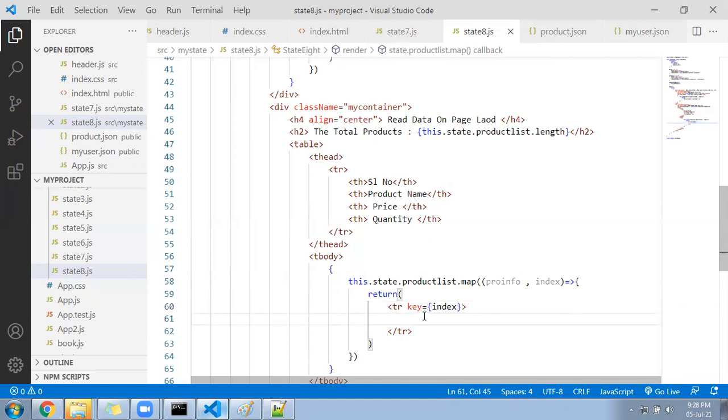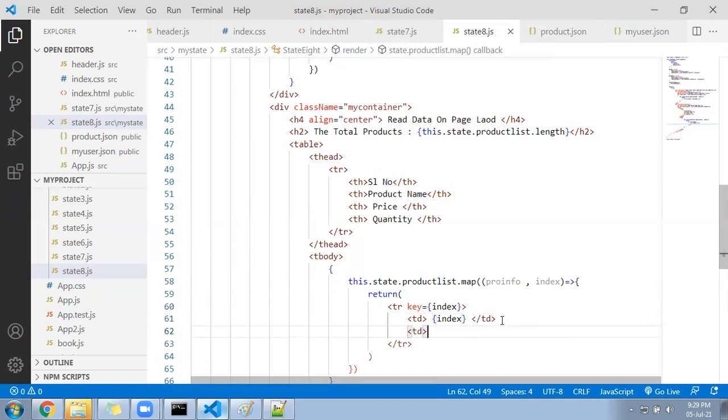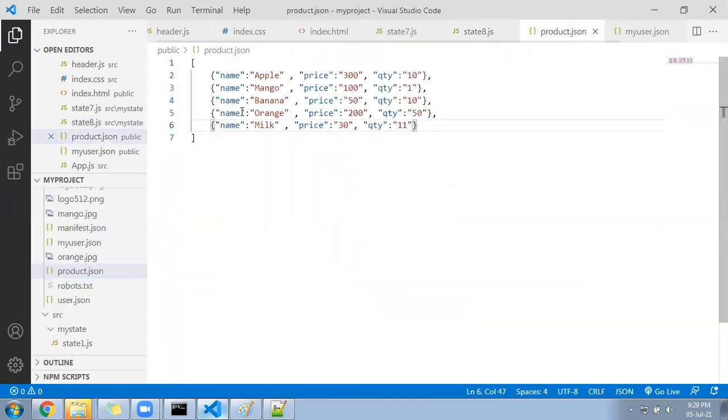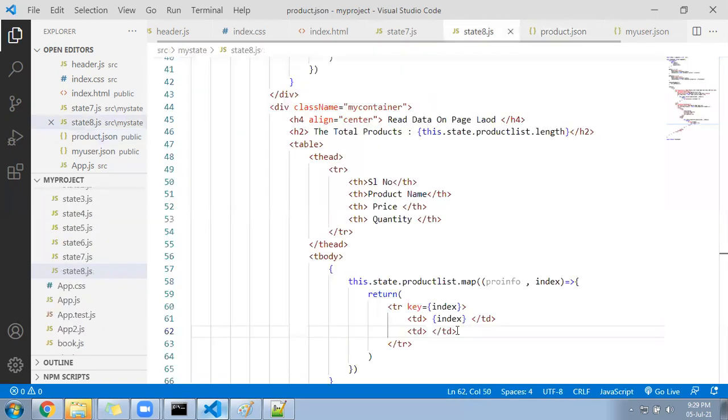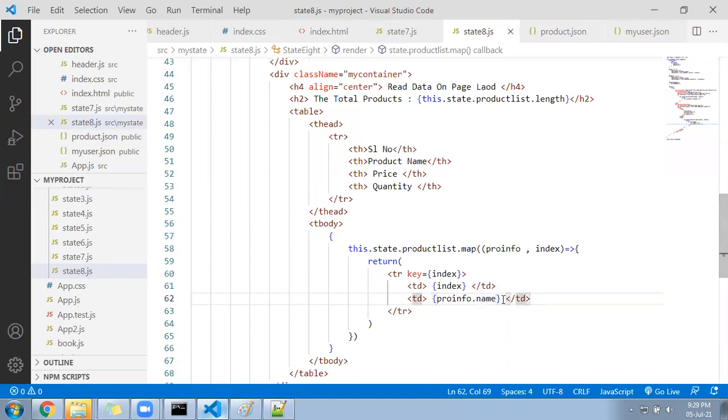Follow the td next. I will print here index. It will come 0, 1, 2, 3 index. Then I'll print the next td for the name of the product. So look at the JSON file here. Under the product, what are the keys we have? Name, price, quantity are the keys. That only you are going to print. Okay, so you will be writing here proinfo.name. Let me show you this much, whether we are getting the data in the browser or not.